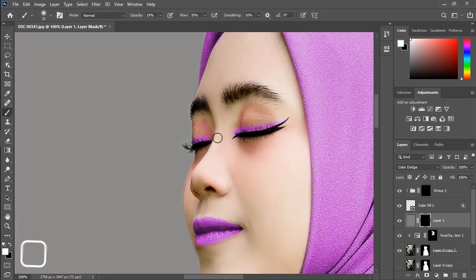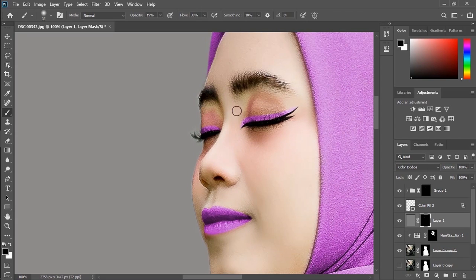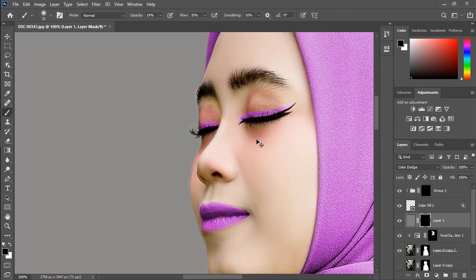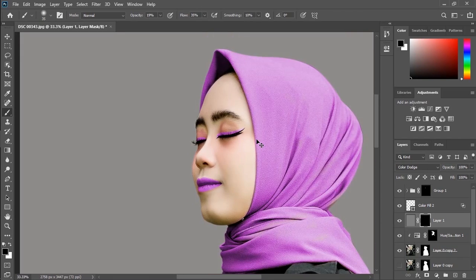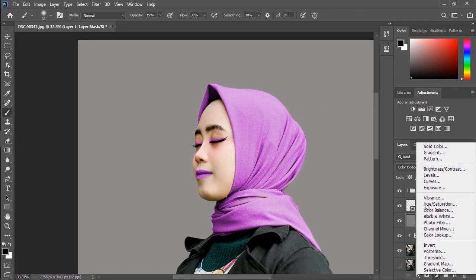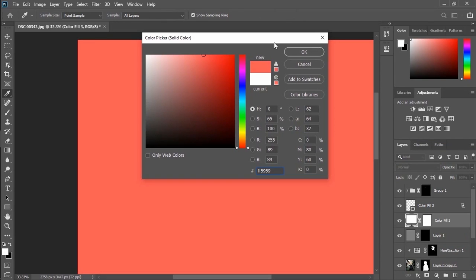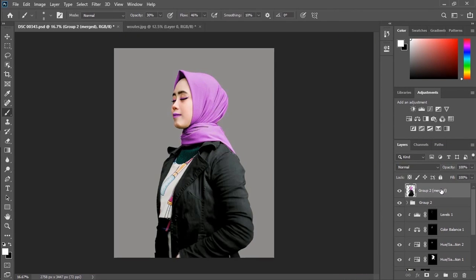Now it's time to make some highlights on her face so it will look more alive, and I think it will be much better just like so. Yes, it looks much better. I'm gonna try to make her red color on her cheek, so I will be back in a few minutes. Now I'm done. I'm gonna rename the merged layer.